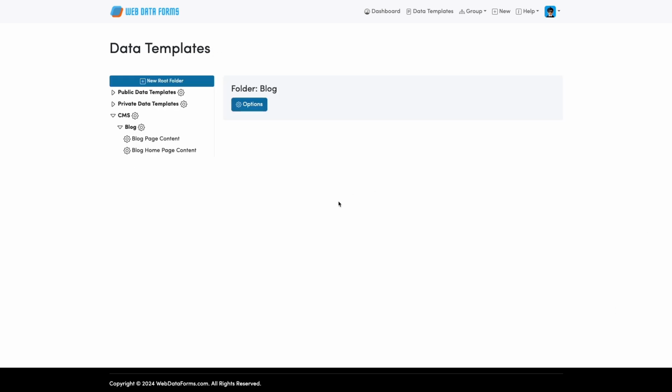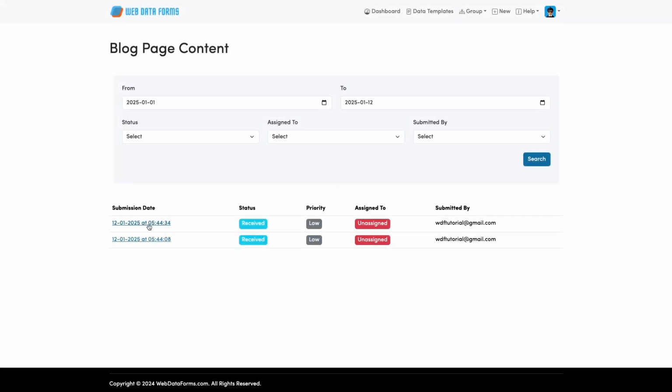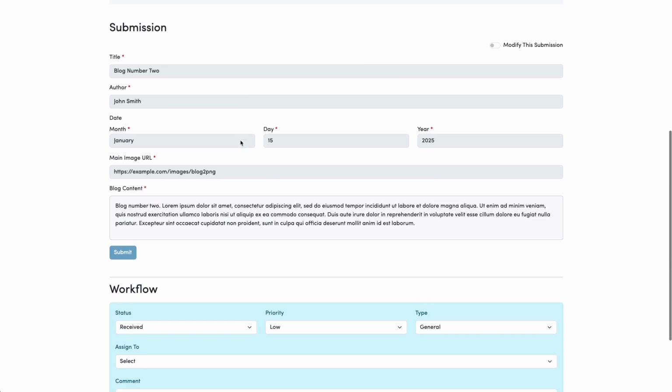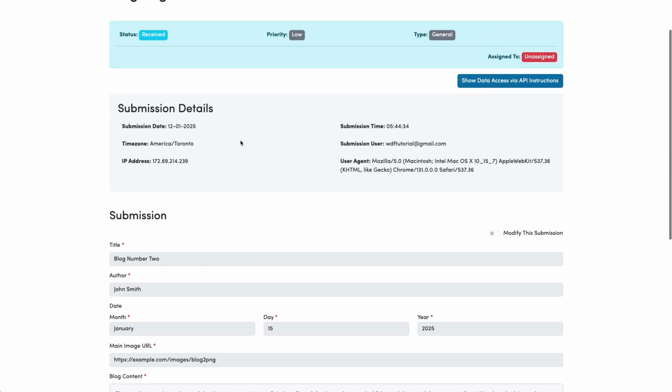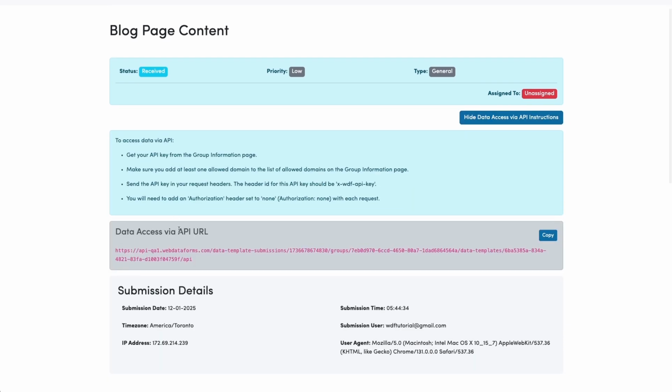Okay, so I made a couple of submissions to the blog page content. Basically means I've created 2 blogs. So if I click on that and then click on submissions, it's going to show me the 2 submissions that I made. Let me open this submission up in a new tab. And this is my submission right here. And then there's this button that says show data access via API instructions, and then it also provides me the URL for exactly how to make that API access. So I will need this in a bit.